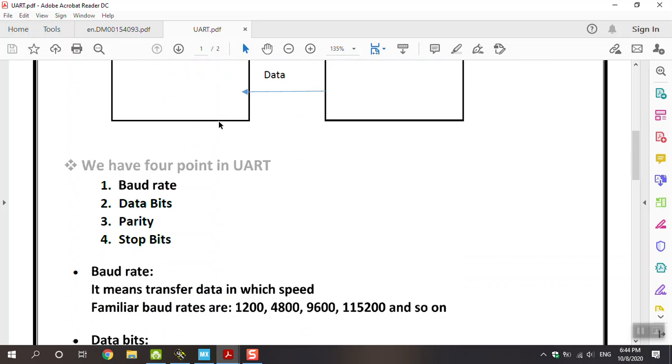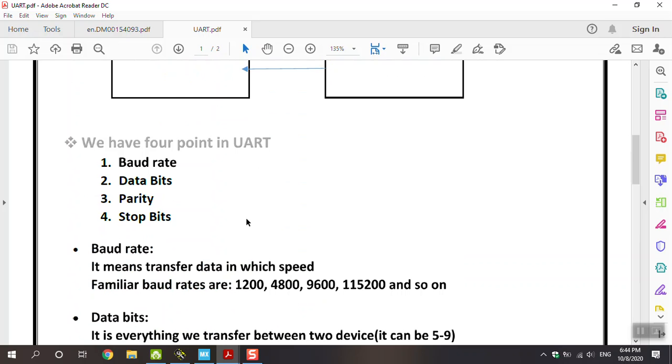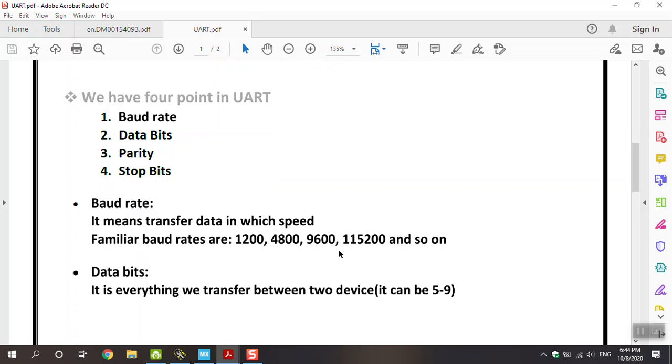Then we have 4 points in UART. We must know about them: baud rate, data bits, parity, and stop bit. Baud rate means the speed at which data is transferred. Familiar baud rates are this and this and this, and I use this baud rate, 115200. After that, data bits: it is everything we transfer between two devices. It can be between 5 to 9 bits.